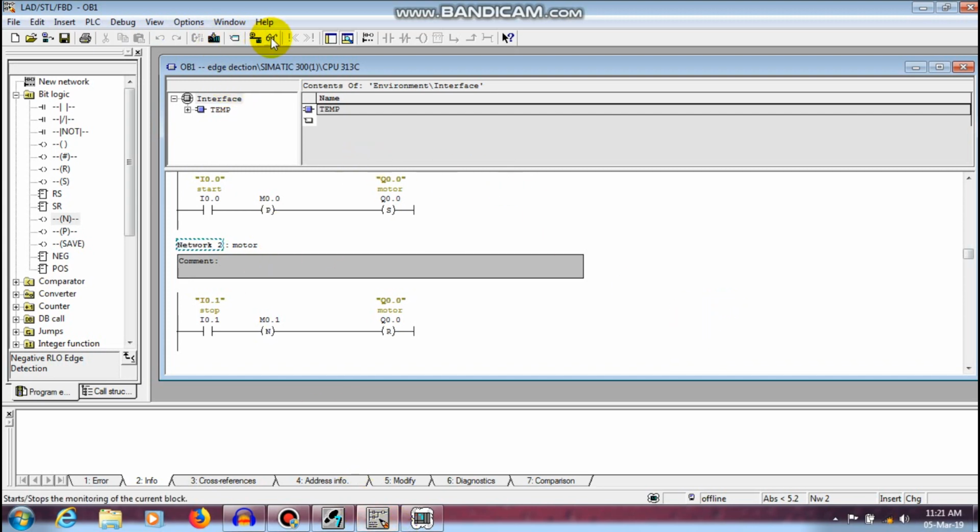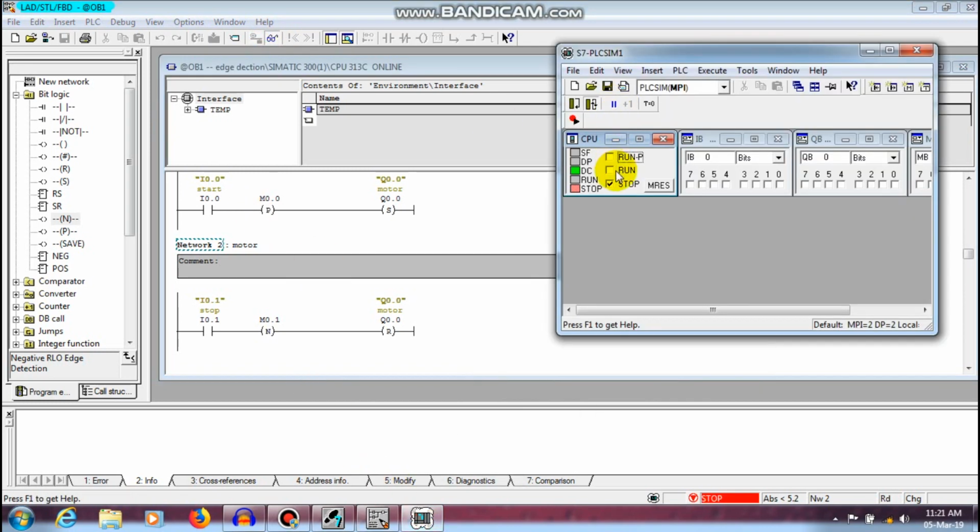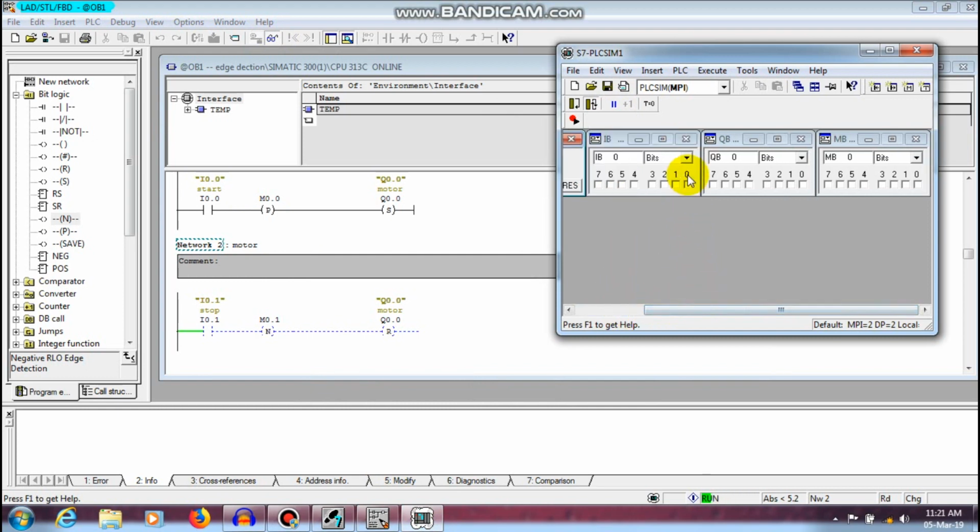So I'm just going to download, turn on the monitoring mode, and run the program in simulation. So now you can see that if I turn on I0.0, the output gets turned on, and if I turn on I0.1, the output gets turned off.